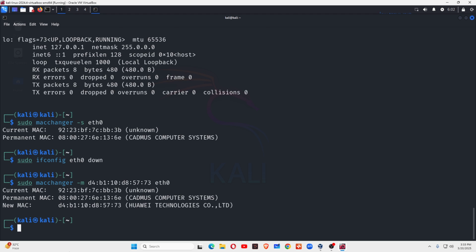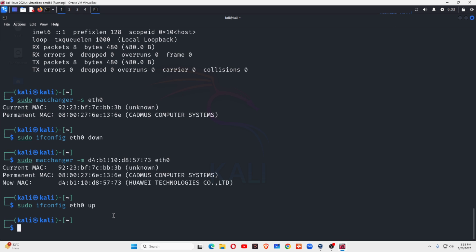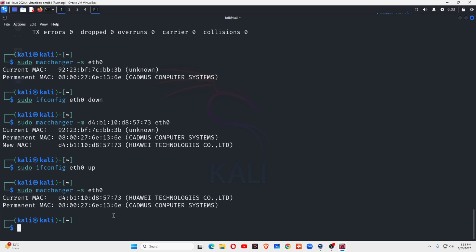Now the MAC address has been modified. You can see the current MAC address is this one, this line. This one is the new MAC address which I have just customized, but my permanent, my original MAC address, is this one, the middle one. Now I have to bring my interface up, so sudo ifconfig eth0 up. Once it's up, we can check the MAC address.